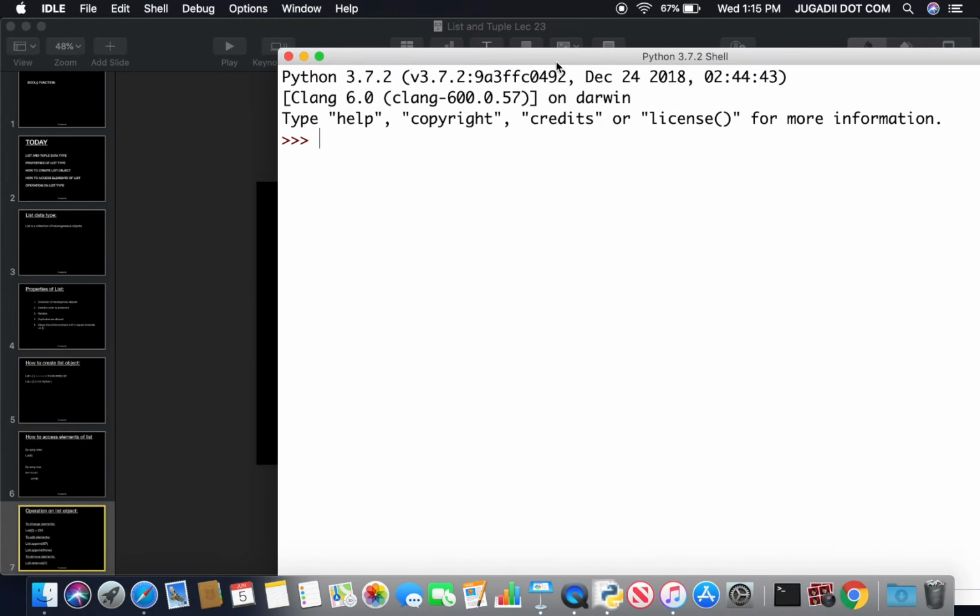I will create a new list object. L equals, let us say, 1, 2, 3 and then Python. Now to change the value by using index method, you have to use L then index, let us say 0. I want to change the value of this 0th index to 101. Now type L, you will get 101 at this place.